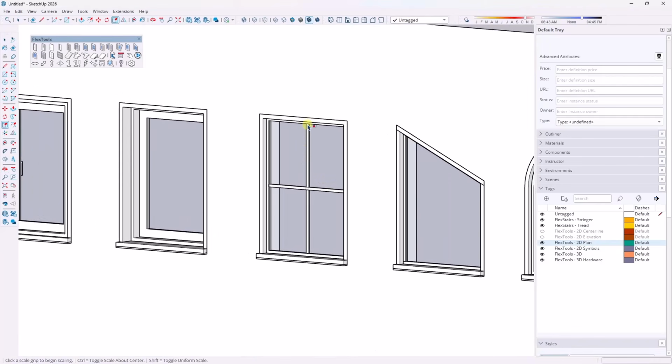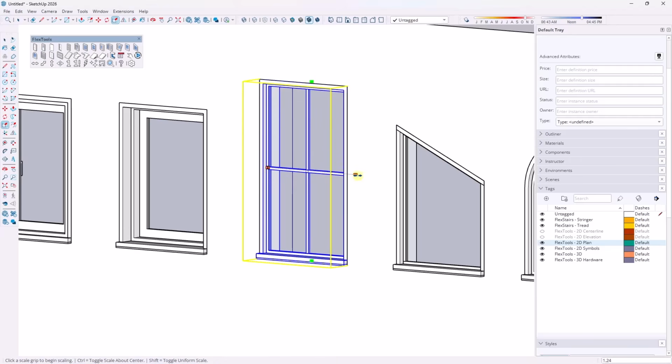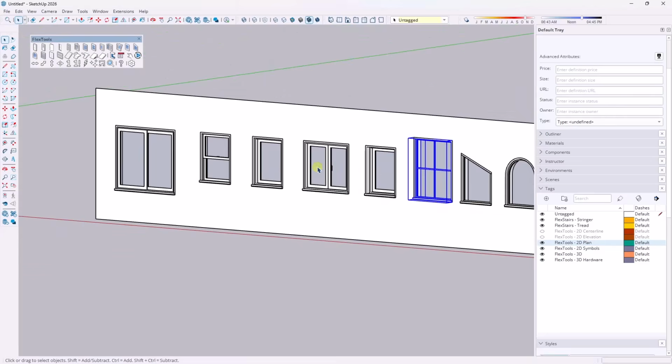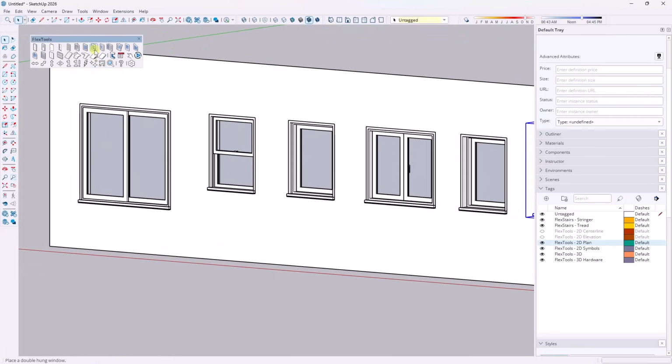And again, I mean, they adjust as you go. So if we pick this, right, we want to make it taller, it's going to go ahead and make that adjustment. Like there's no fuss or anything like that. So there's a number of different kinds of windows.